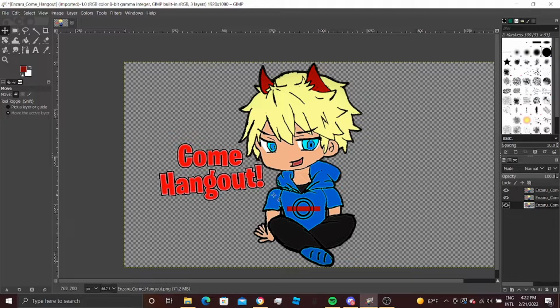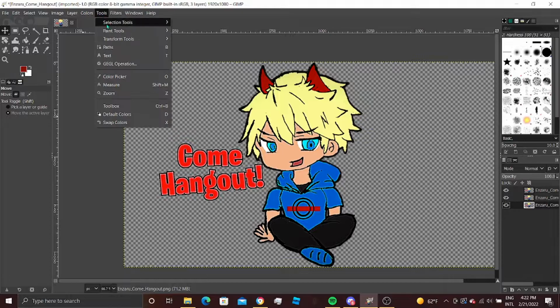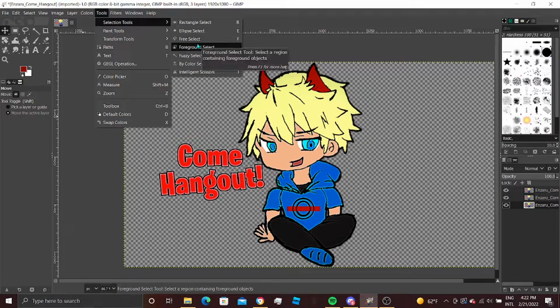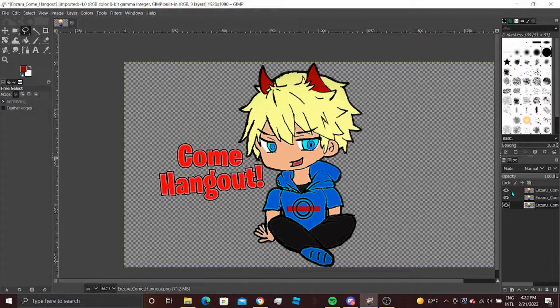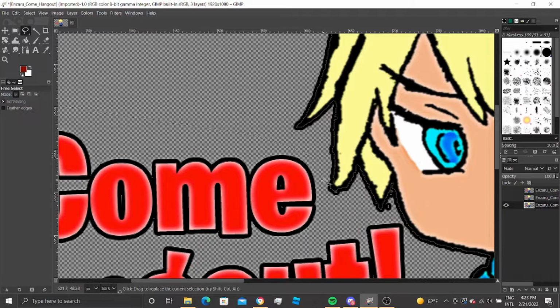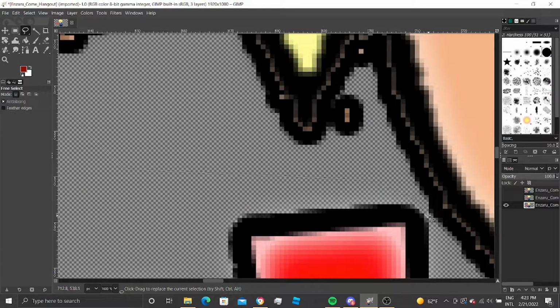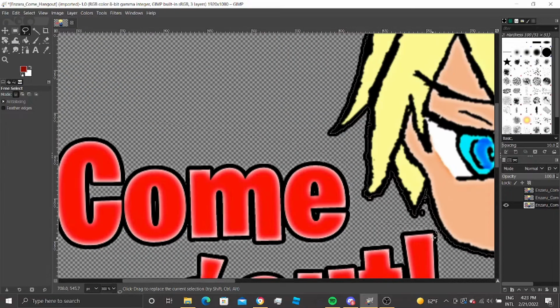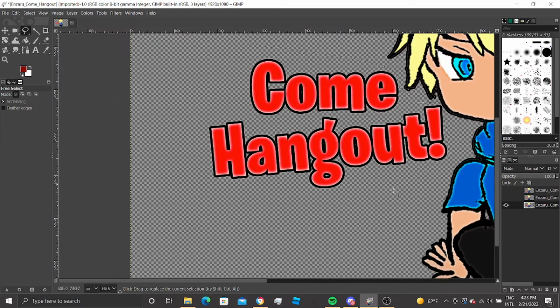So now, since I want the words to appear one at a time, I'm going to go ahead and start by getting rid of the words. Now, first off, you want to go ahead and make sure the layer you're working on is visible. It'll save a lot of confusion in the long run. So, I'm going to go ahead and select only the words here using the free select tool.